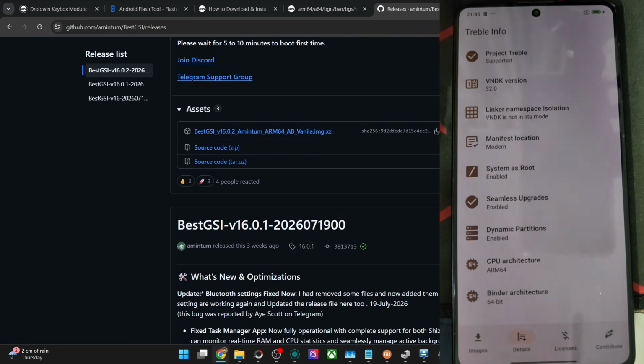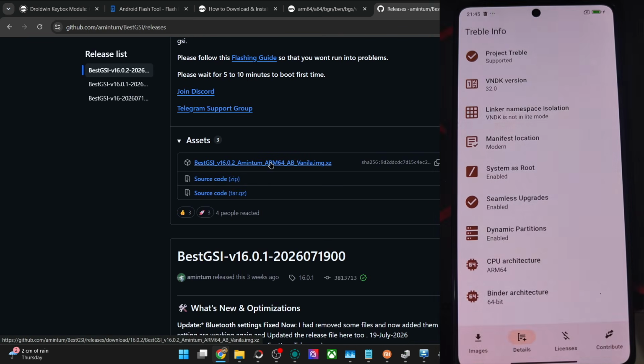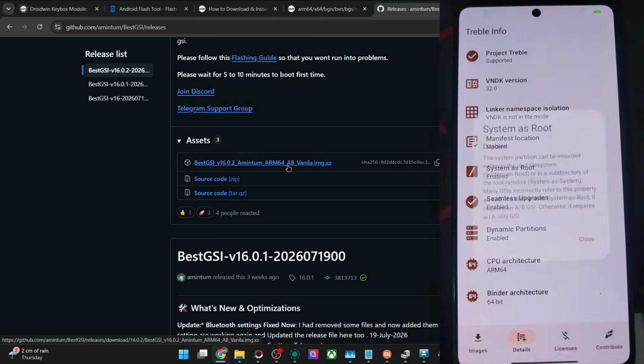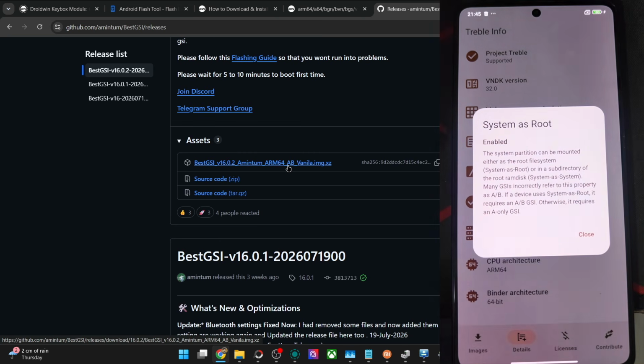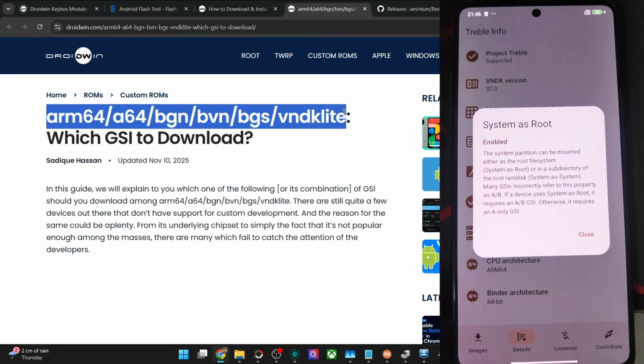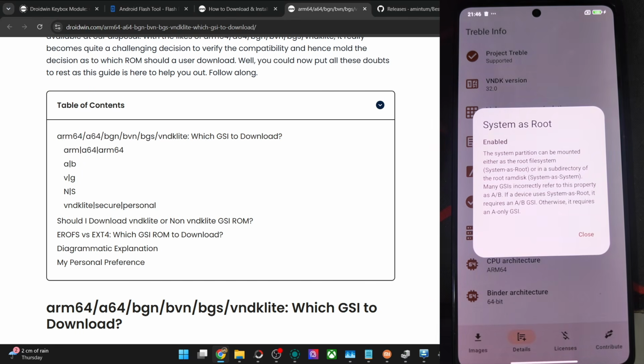Version 16, Android 16. Then ARM64 is the CPU architecture. So please verify. You could see it's the same as ours. Great. Then we have AB. So both A/B and B mean the same thing, which is system as root, and that is also enabled. Then it's a non-GApps build. So you may get the file from here, and everything is given in my article, what all of these things mean. If you want, you may have a look at my article to know more about these naming conventions.